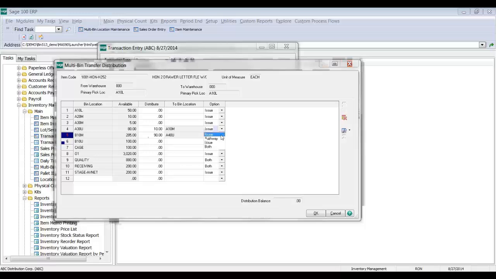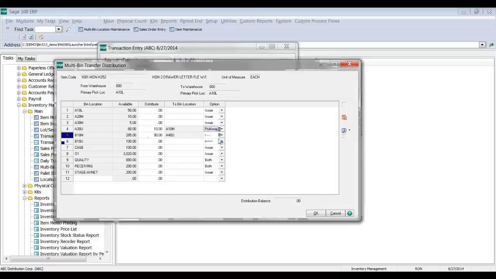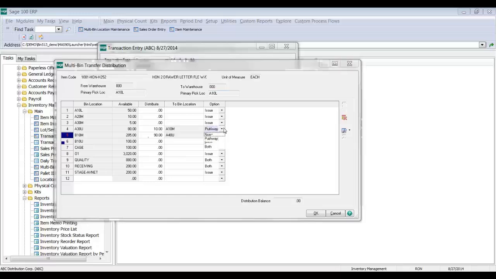The other options in here are none, which means don't change the receipt date to today's date. Go ahead and carry over the original receipt date. When I do a put away, that means that I'm transferring goods into a bin location, and it will put in today's date, pardon me. So let me try that one more time. A put away will put today's date. The none option will carry over the original receipt date from the source bin location.